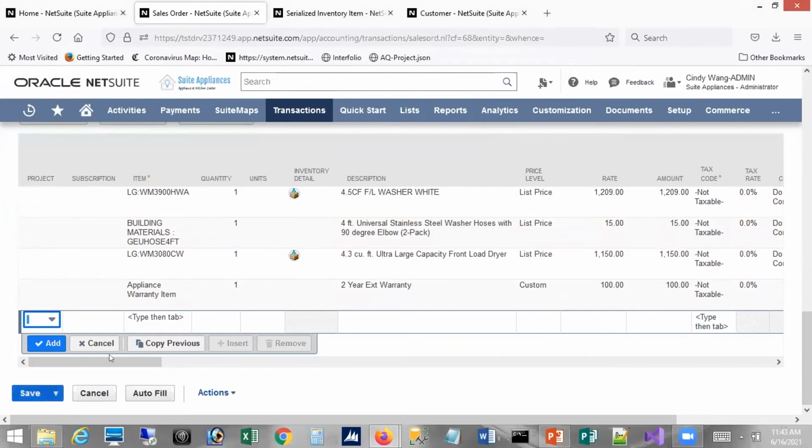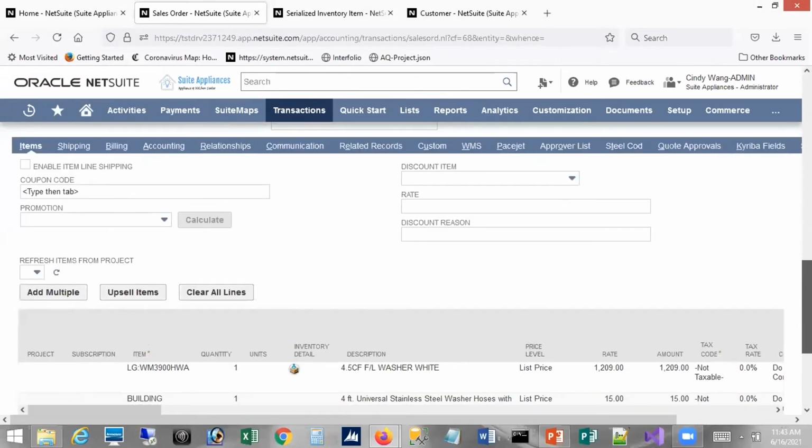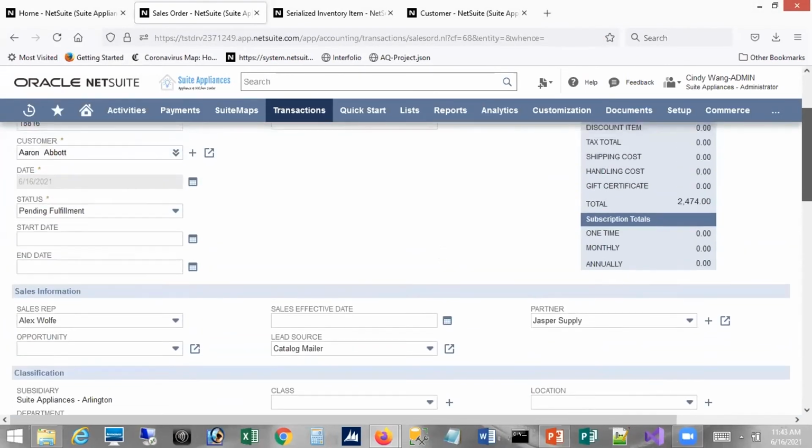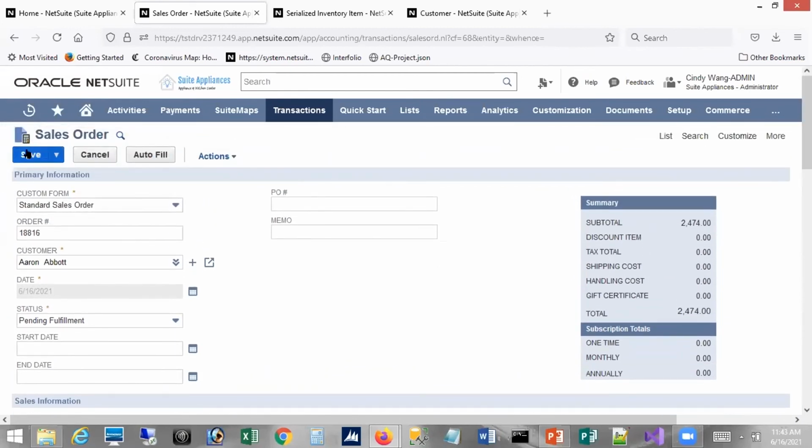Now, as the items have been added to the order, I am just going to save this, make sure I don't need anything else. And once this order has been saved, we can go and fulfill it. So you can also see what the fulfillment looks like.